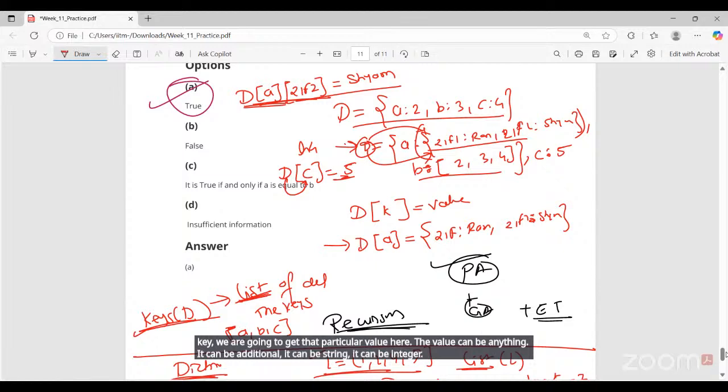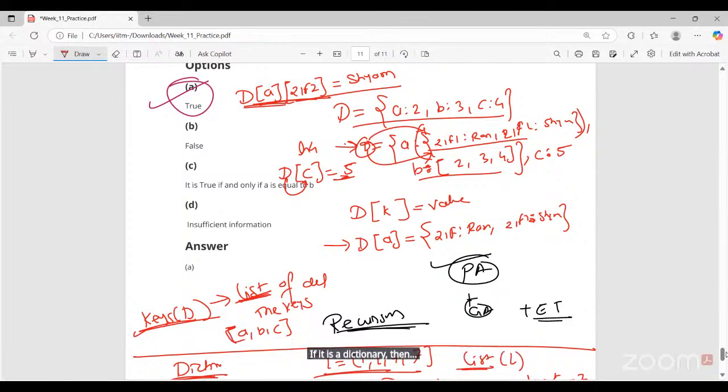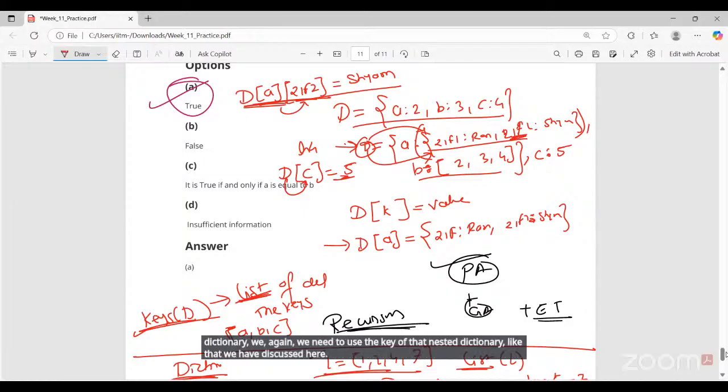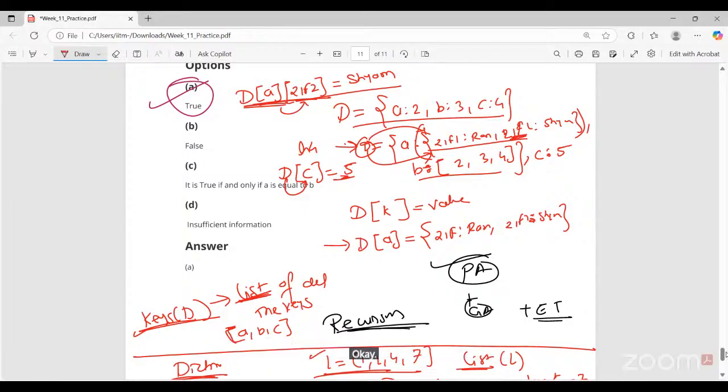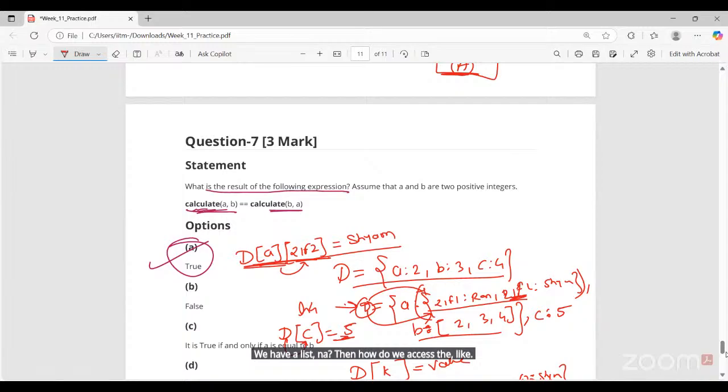If it is a dictionary, then to access that particular nested dictionary, we need to use the key of that nested dictionary, like we have discussed here. Okay. And sir, suppose there is a list inside a dictionary, with key B we have a list. Then how do we access element 3 of B? Here D of B will give you 2, 3, 4, right?